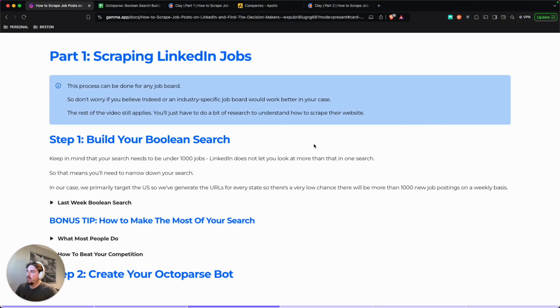I just want to put a quick disclaimer that this can be done with any job board. Like if you have an industry specific job board or you'd rather use Indeed for whatever reason, this can work. It's just that the scraping process is different, but the rest of the video still applies. So the first piece of this is actually building your Boolean search.